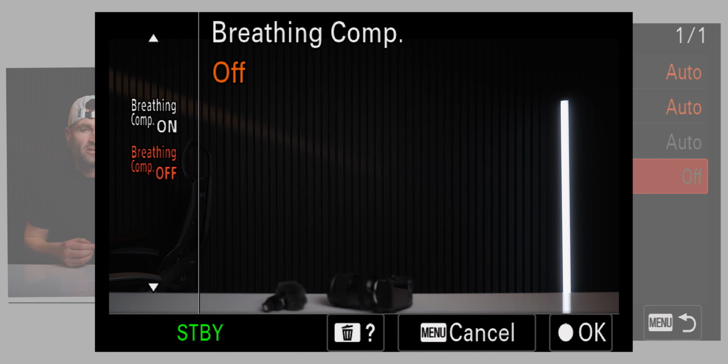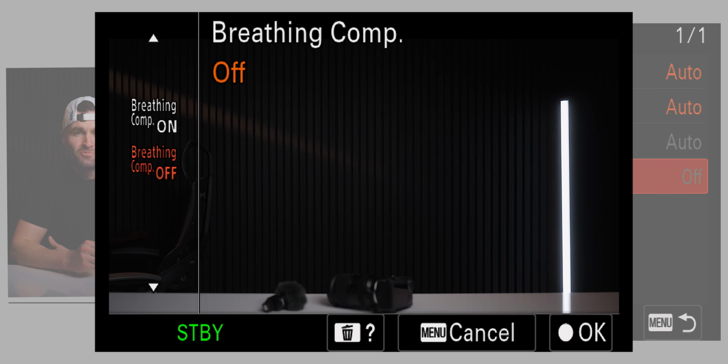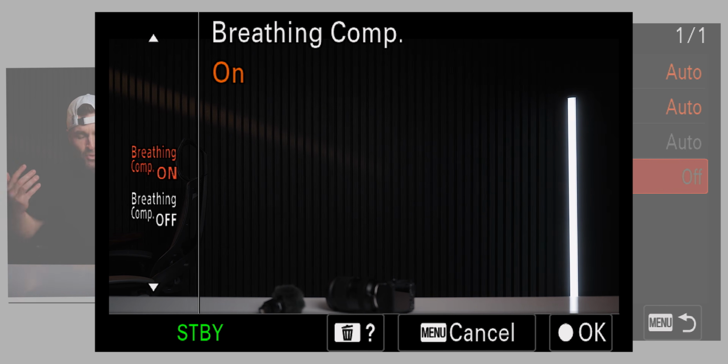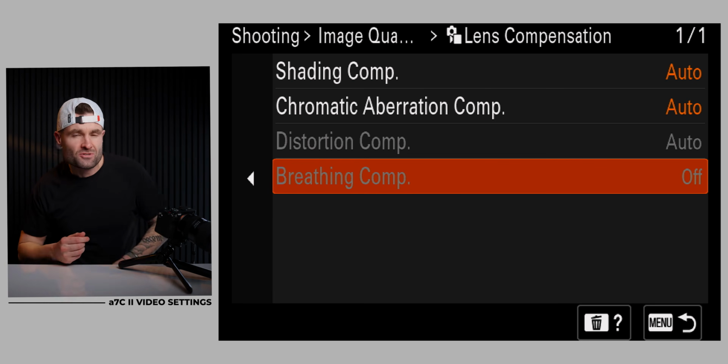Here's with the breathing compensation turned off. We're about to turn it on. You can check the crop out. We're going to turn it on in 3, 2, 1. That's with breathing compensation turned on. So a tiny crop, but it is a nice benefit if you're noticing any pulsing on your frame or just something distracting going on. It's because of breathing compensation for your lens. But this setting will completely eliminate that. Again, it only works with Sony lenses.